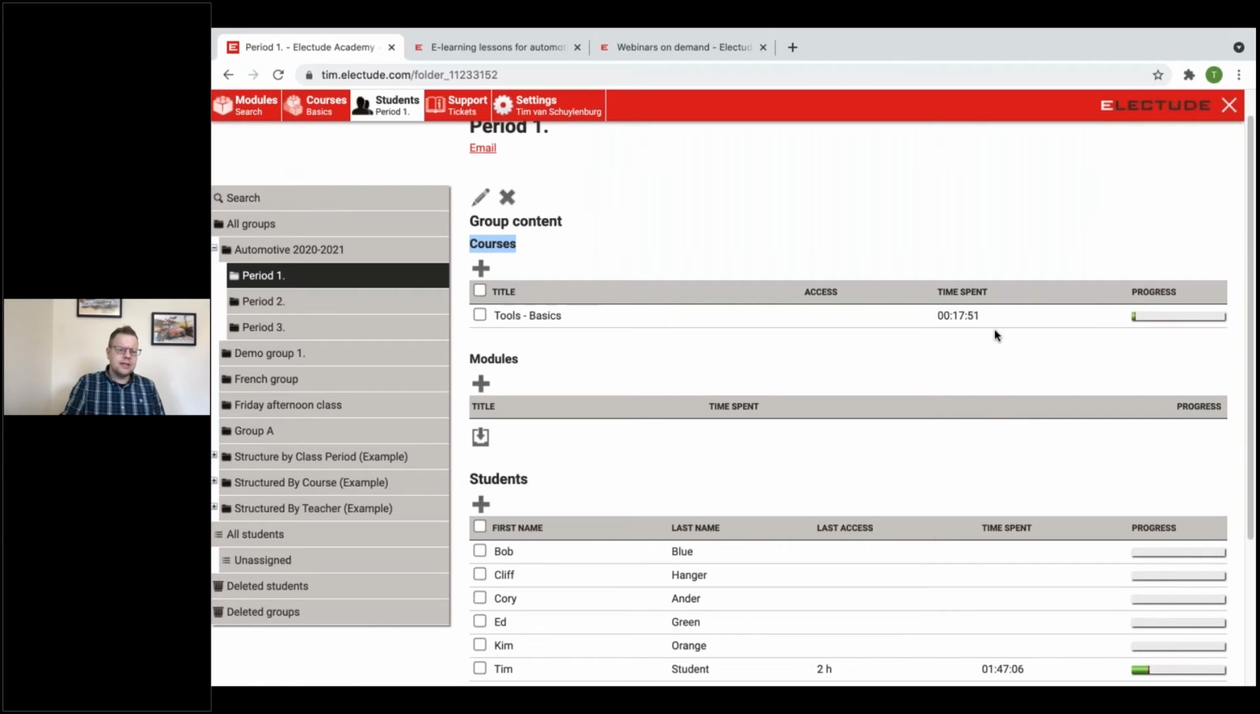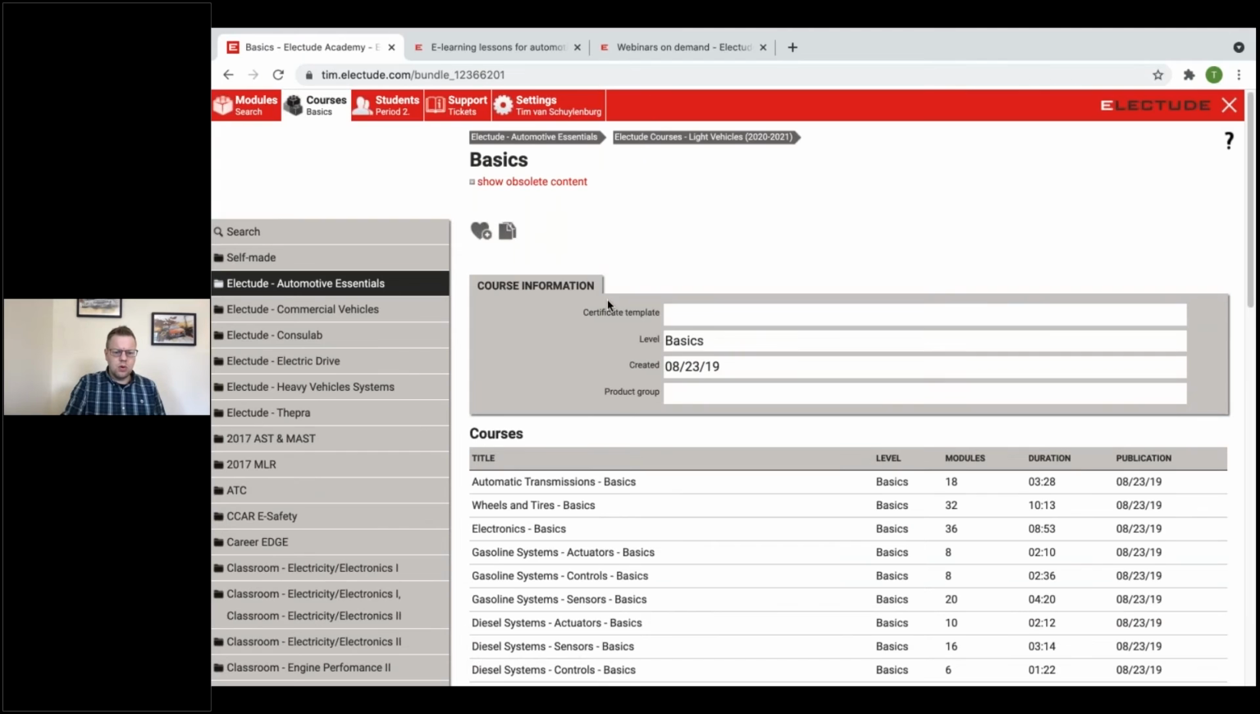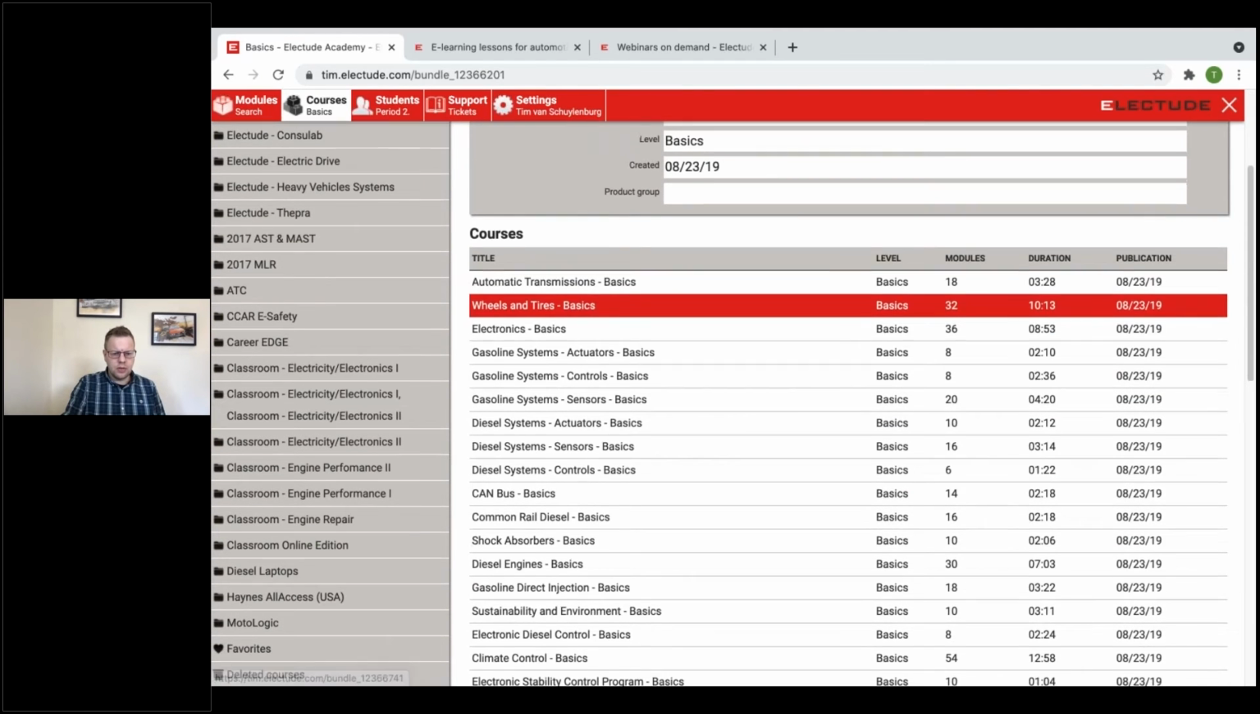Let's say I want to assign some courses to period 2. You can click at period 2. You see here under the students tab, you have the title period 2 under there. And this means the group of period 2 is open. And when I go back to the course folder, I can also assign another one there.